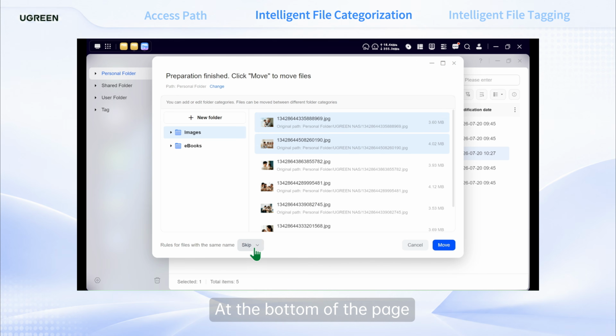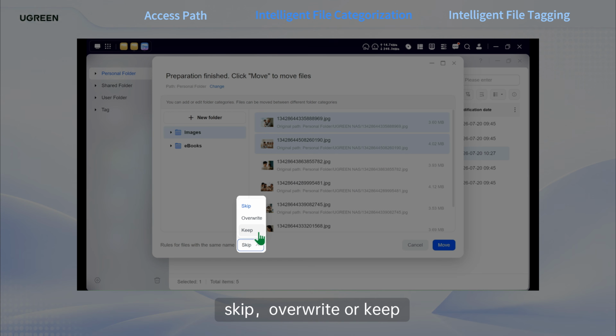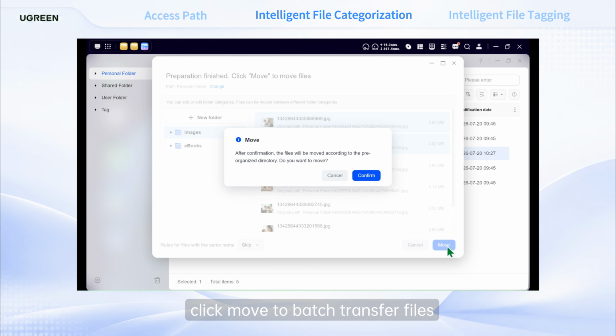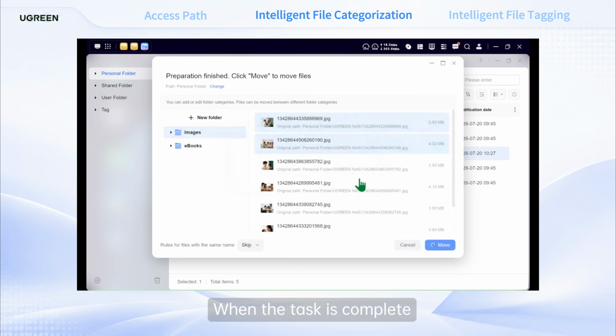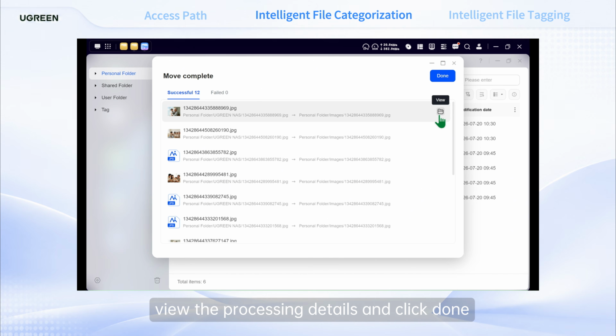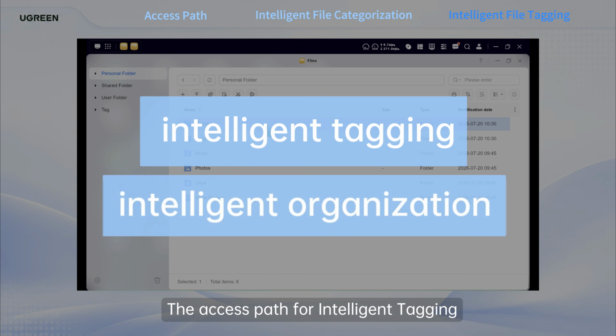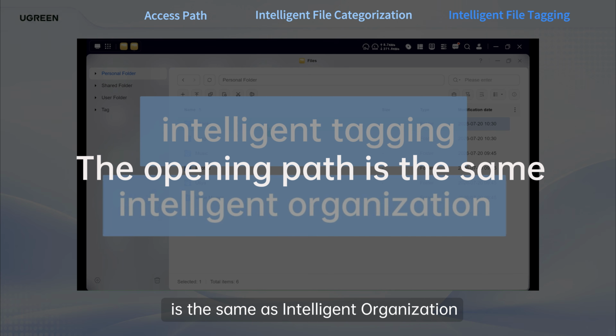At the bottom of the page, set the duplicate file handling rule: skip, overwrite, or keep. After confirming the organization plan, click Move to Batch Transfer Files. When the task is complete, view the processing details and click Done to go to the corresponding directory and view the organized files. The access path for intelligent tagging is the same as intelligent organization.